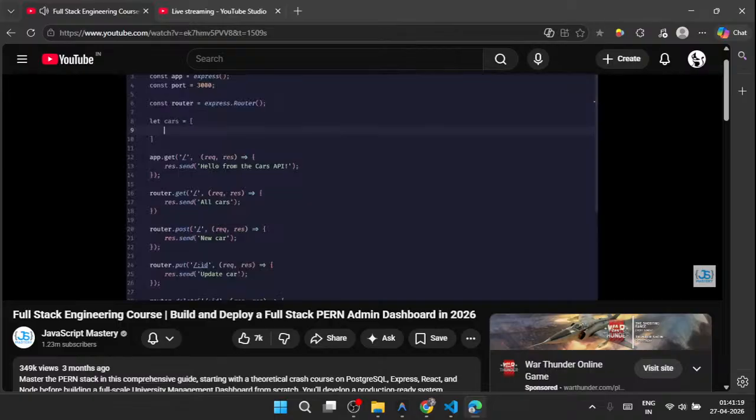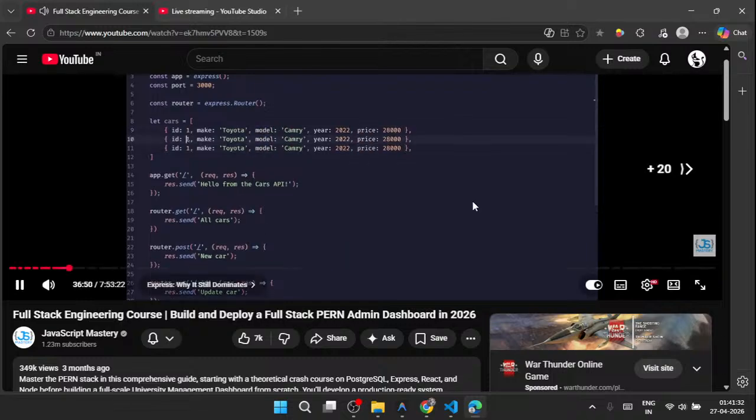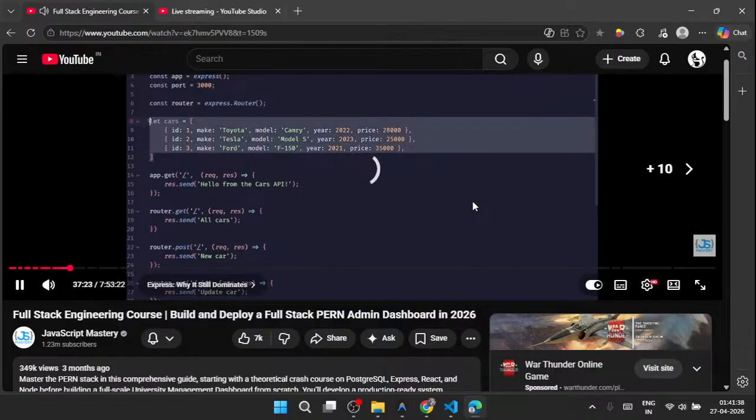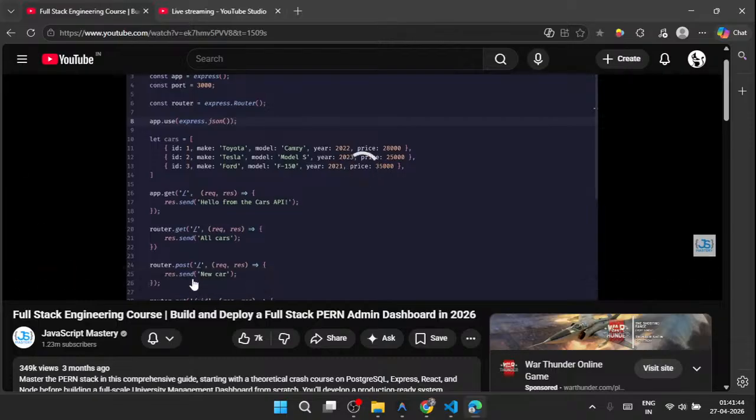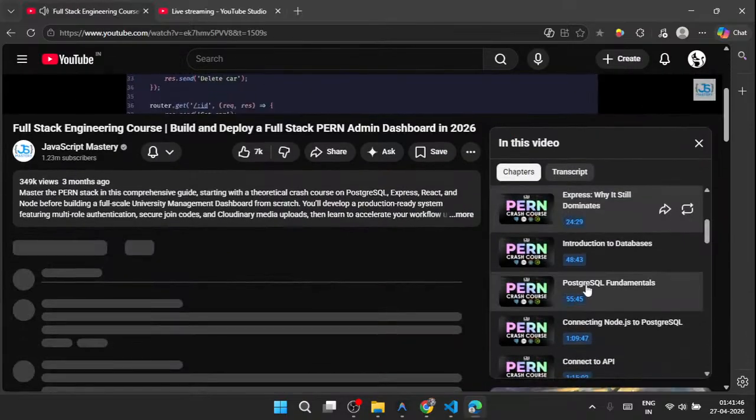An array where we can have a couple of objects with an ID like 1, a make of the car, like let's do a Toyota. We can do a model, year 2023, and a price. And return all the cars.